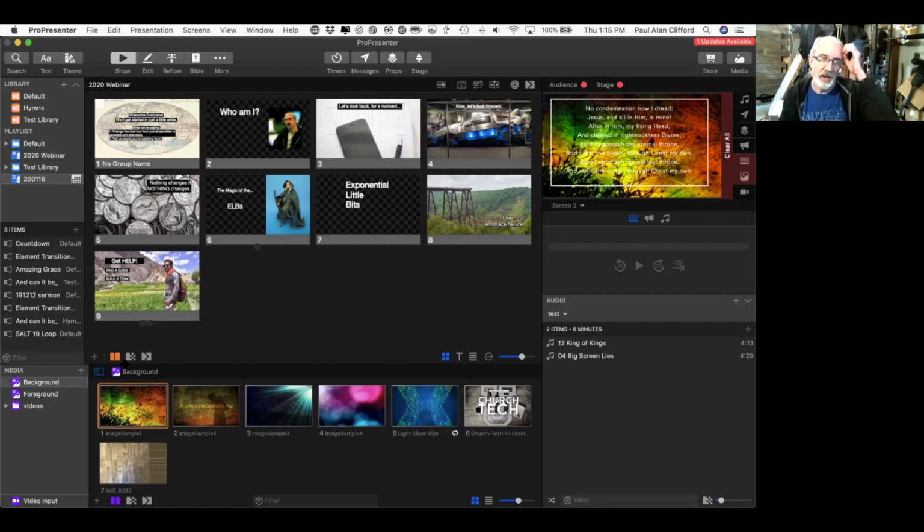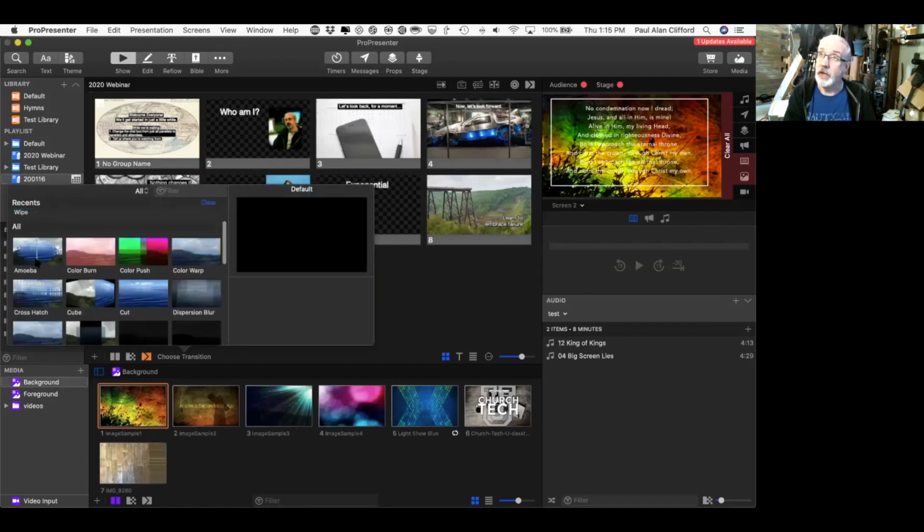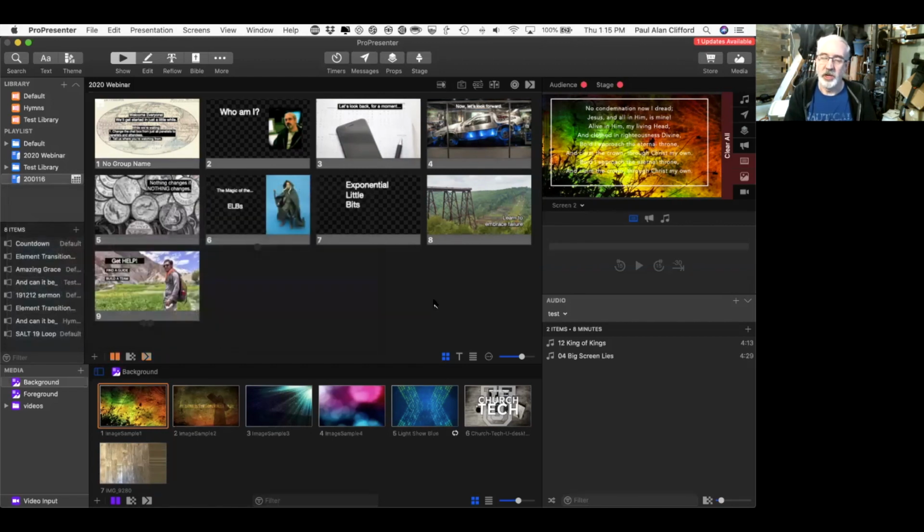So there's that. Now, going into transitions, let's look at these favorite transitions. I've got wipe, I've got amoeba. Some of you might have, there was actually a discussion where someone said, that looks like the amoeba transition. Yeah, there's color burn, color push, color wrap, crosshatch, 3D cube spin, my nemesis, cut, dispersion, blur. I think that most of those you're not going to want to use very often, but they exist.